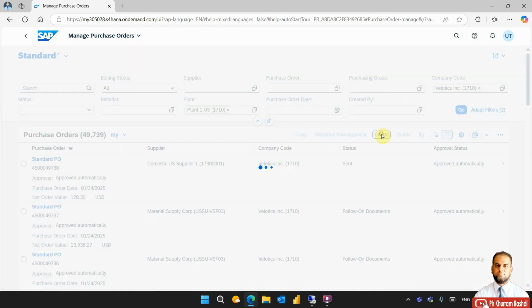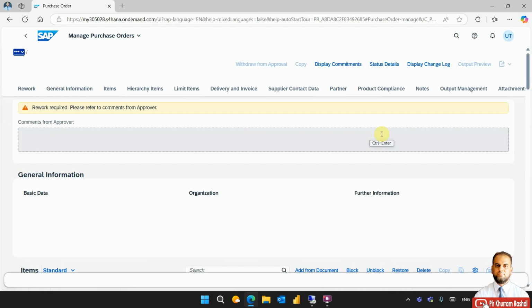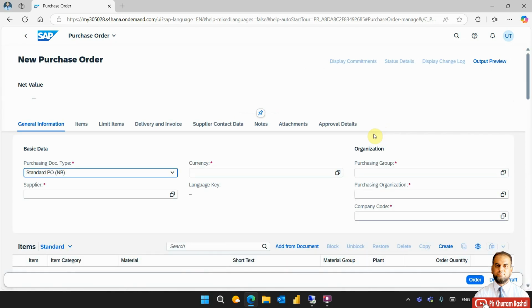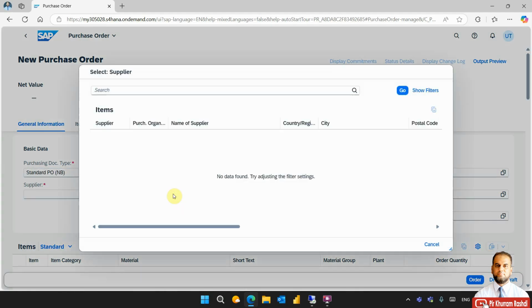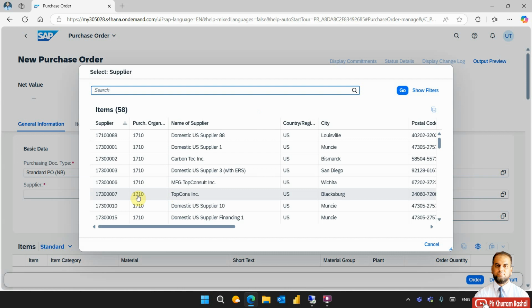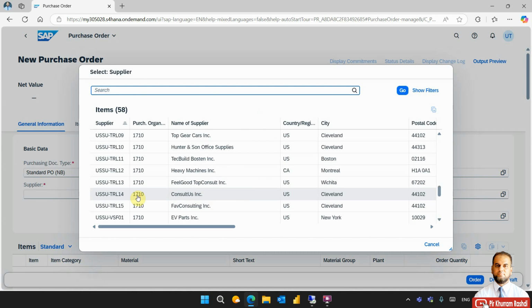So we will create a purchase order. By clicking Create in the Manage Purchase Orders app, it will show us a new purchase order screen or page. On this page you can see the purchasing document type is shown here, and for now it is only Standard PO, and there is a currency and supplier selection. So we will click the drop-down of supplier, and from this we will select a supplier.